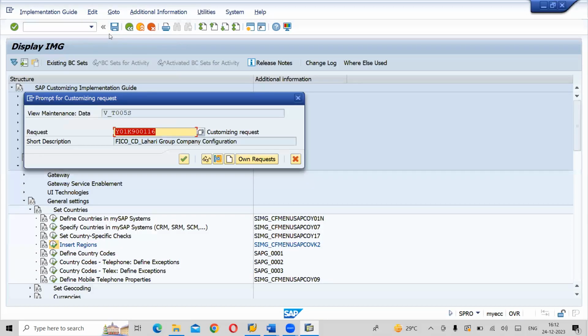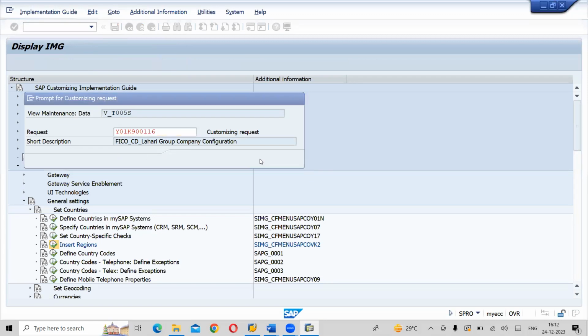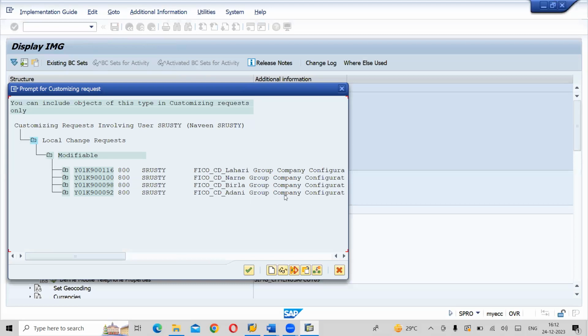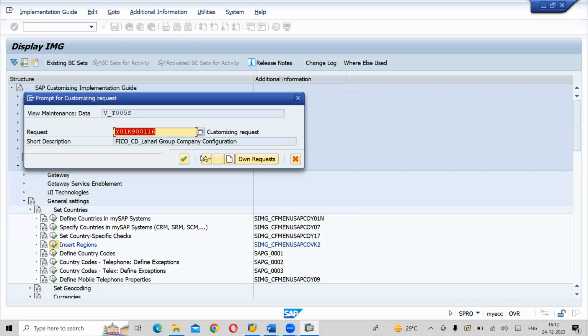So it will ask for a transport request. Every time we need to check. There are a number of transport requests like this. See here: Adani group, Birla group, Narne group, Lahari group. So we need to find the correct group where we need to save. So select Lahari group. Since the past 30 minutes we are working in this group, that's the reason it is showing. Tomorrow I'll explain for another group, and probably I'll select another transport request. Clear? That is the reason you need to check.